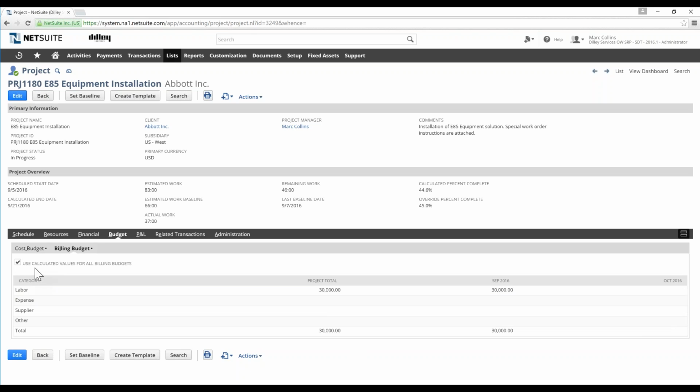So we've asked NetSuite to calculate the values based on the billing budget, or the billing rules that are already set up. When we do that, NetSuite will go out and take a look at the charge rules that we've set up, and I actually have two billing rules set up against two milestones within the project. One is a contract signature milestone, and the second is an installation complete milestone. So we're billing $10,000 on this installation at the point at which the contract has been signed, and then we'll bill the additional $20,000 at the point at which the installation is complete.